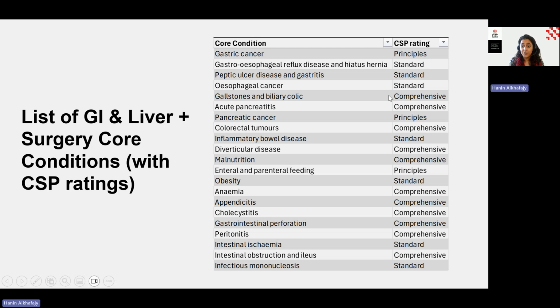This is quite useful, not just for the students, but in informing how you approach your teaching and designing your content. If you do mention any condition from the core condition list, we would recommend that you look at the CSP rating and identify exactly what content and what level of depth is required for these students at this particular level, to inform how you design your material.